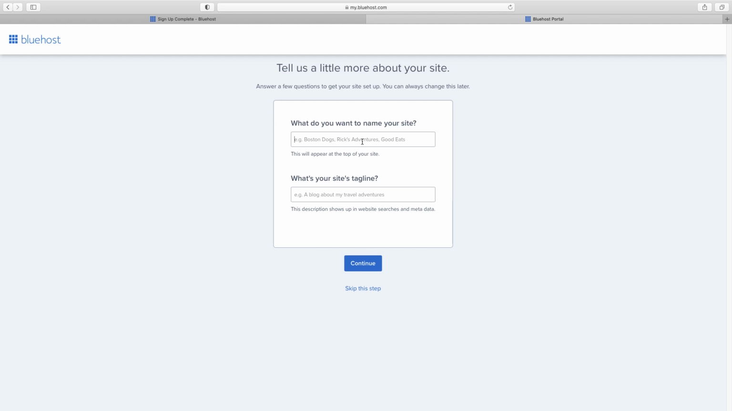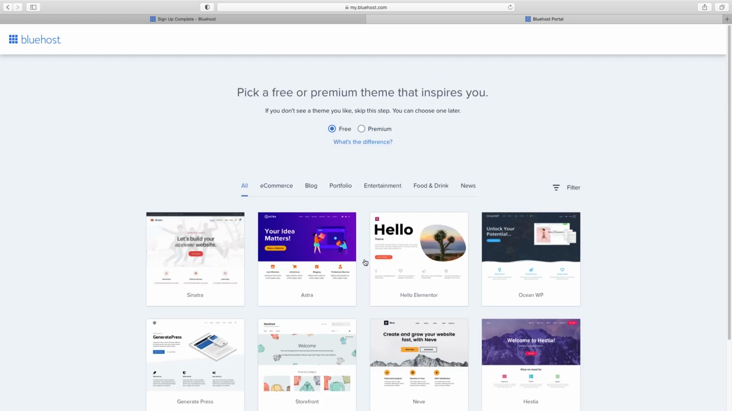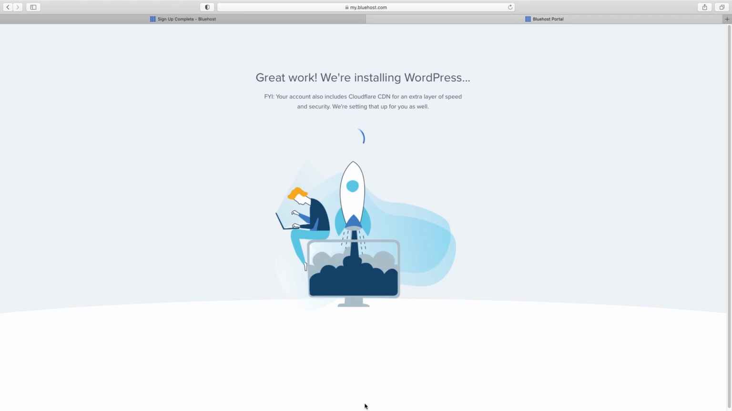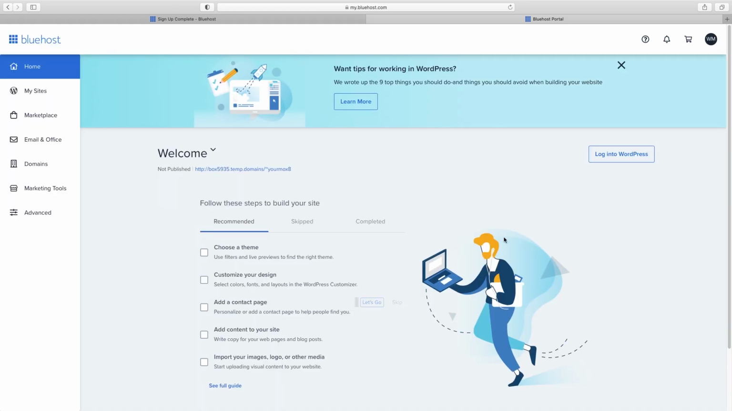Now here's where you want to put in the name of your business or the name of your website. Tagline's not that important. I'm going to skip that and click continue. We actually do not need to pick our theme here because the next step we do is going to take care of that for us. So I'm going to click on skip this step for now. They're installing WordPress. And now we're ready to actually log into WordPress where the fun can begin. So just click right over here.